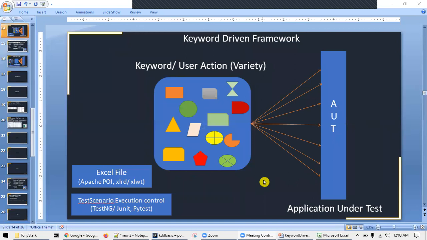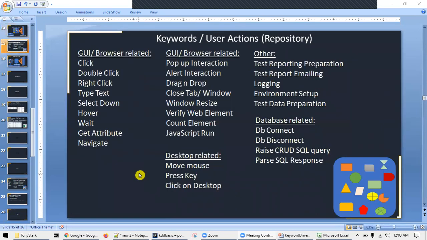Right. So we had an overall idea or architectural understanding of a keyword-driven framework. We have this Excel file as an input, and test scenario control we can do using TestNG or JUnit. So we have seen different small functionalities using Selenium, and we have seen some functionality implementation using desktop automation using robot libraries. We have seen the database related actions or keywords, and the other part we will anyway see when we implement the framework.